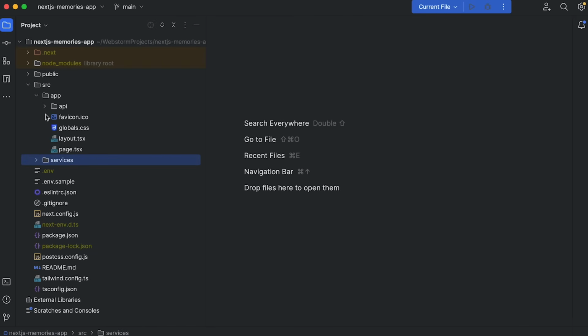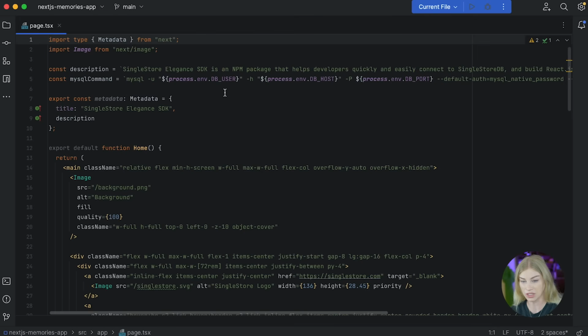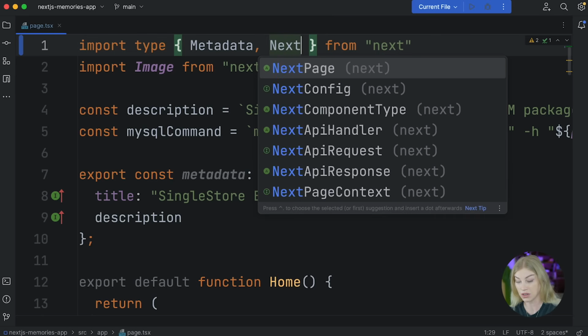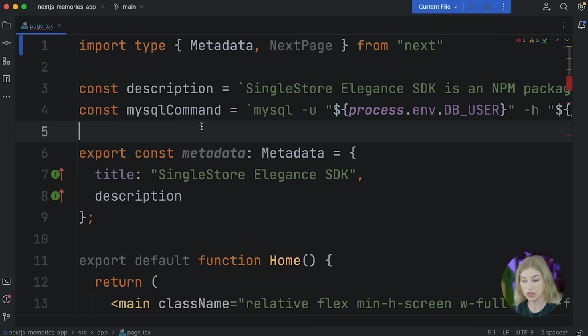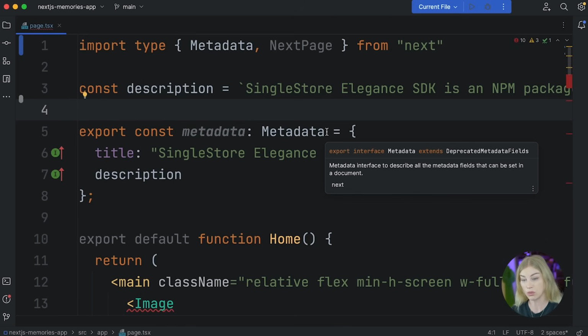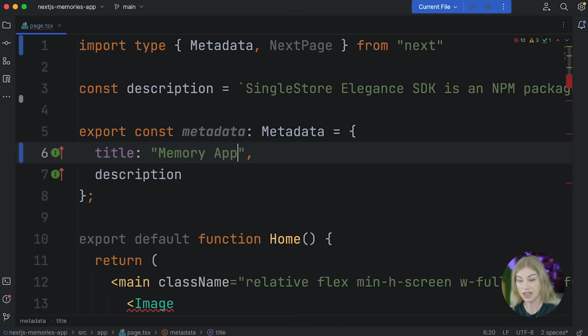We want to start fresh. So if you click on page.tsx, we're just going to delete everything that we don't need. I'm just going to make this a little bit bigger for you so you can see. We're going to keep this. We're going to insert something else as well. We're going to define the next page. We're going to get rid of the import of the image because we don't need that. This page is going to be just super simple. I'm also going to get rid of the MySQL command. We'll keep the metadata for the website. Okay, let's maybe just call this memory app instead. So memory app, just like so.